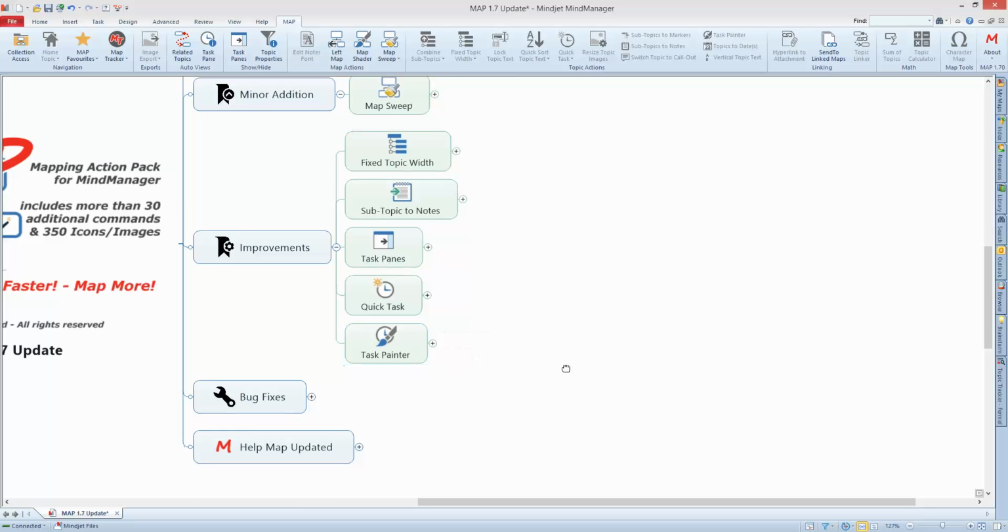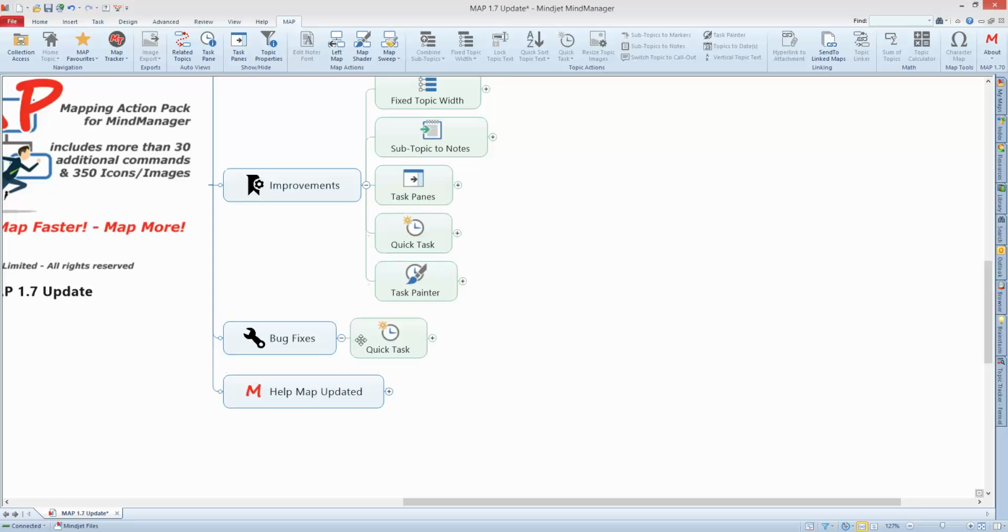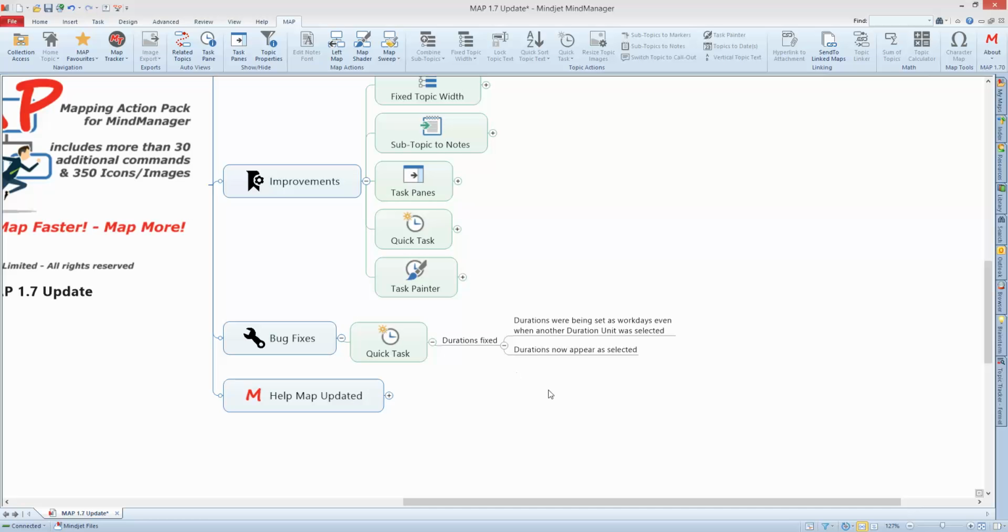And finally, we're down to bug fixes. There's only one bug fix for this, and it is related to the quick task function. We had a report that no matter what people were setting the duration to in the default settings for the quick task, it was always coming in as work days, even when another unit had been selected. That's now fixed, so whatever duration you pick is what will be reflected when you use the quick task command on your default task.